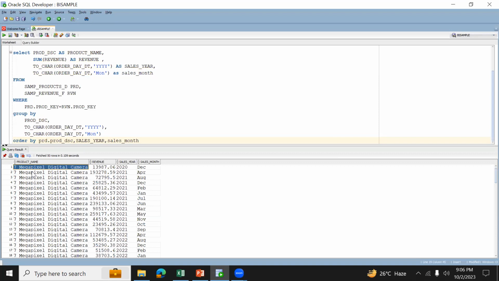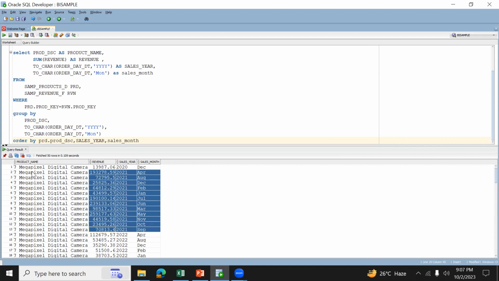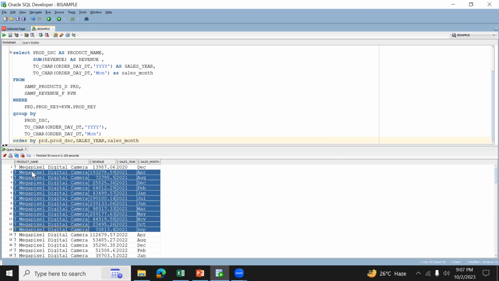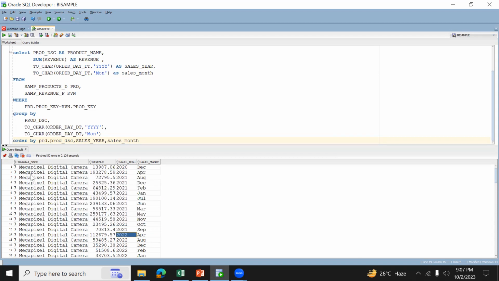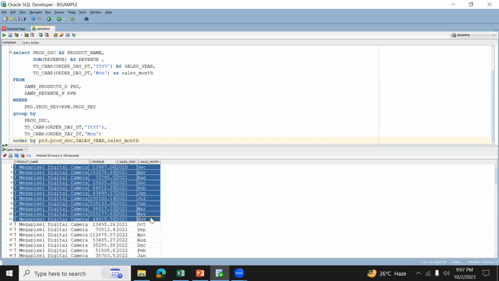So for this particular product, in the year 2020, we have sales only for December. And the same product in the year 2021, we have sales for April, August, December, Jan, Feb. It is providing in alphabetical order. So there are 12 months, 12 rows available. Again, the data is displayed in 2022. So this is aggregating year and month wise.